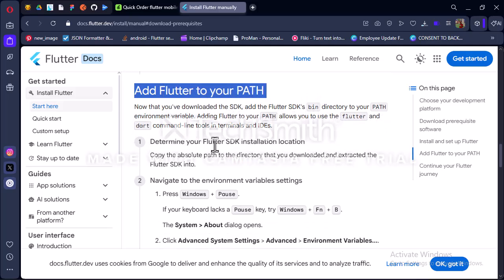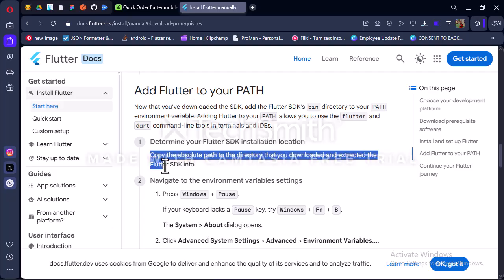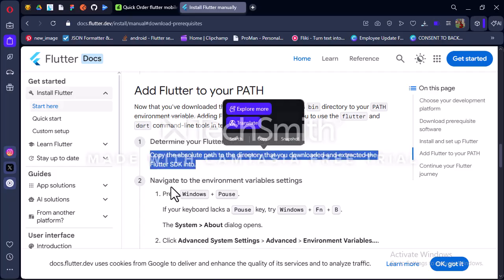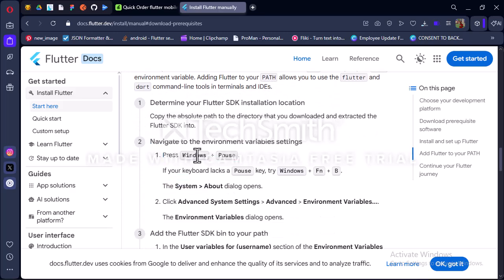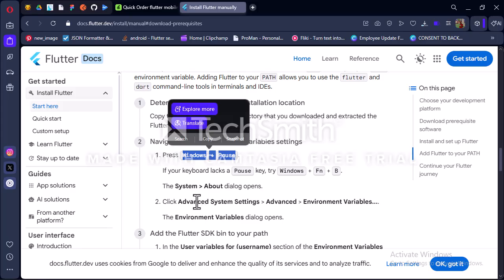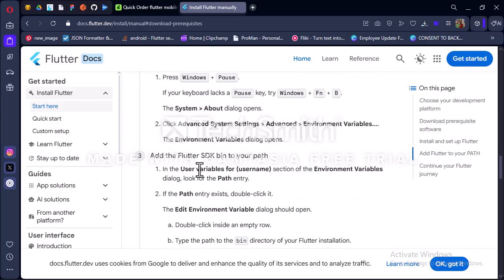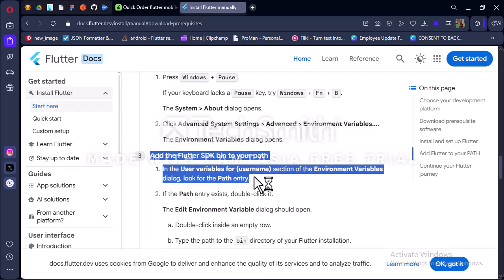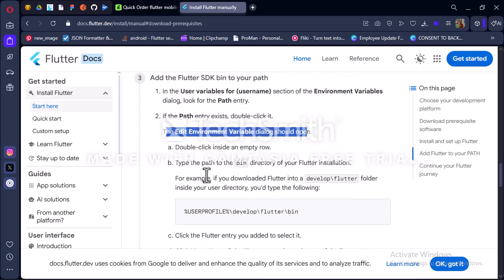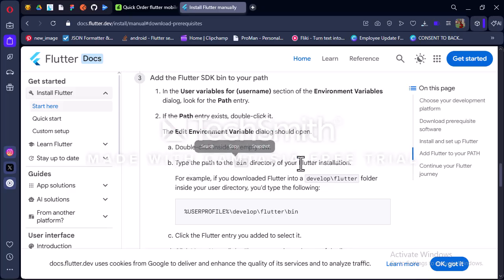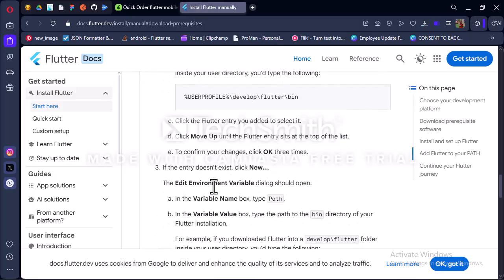So here, determine your Flutter SDK installation location. This you should already know. And then the next thing you want to do is to navigate to your environment variables, and this is the command for it. Then in your advanced settings, you can go to environment variables, and if you already have an existing path, you just want to go ahead and edit that path with your bin directory path, right? If you don't already have it, you will go through the second part, which is adding it here.